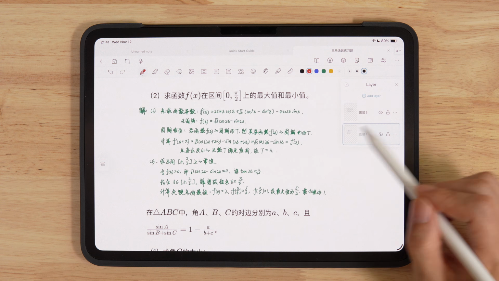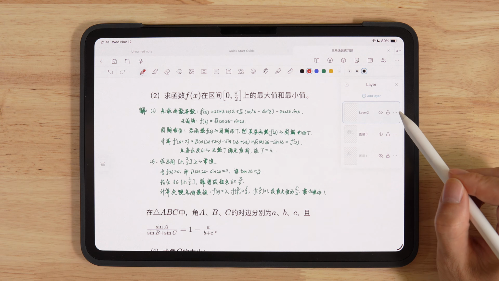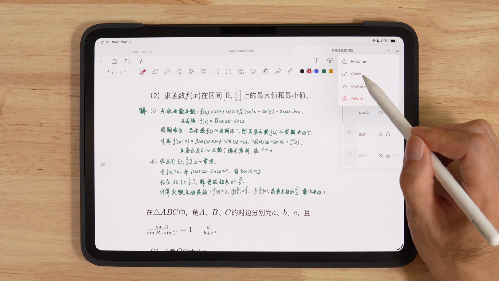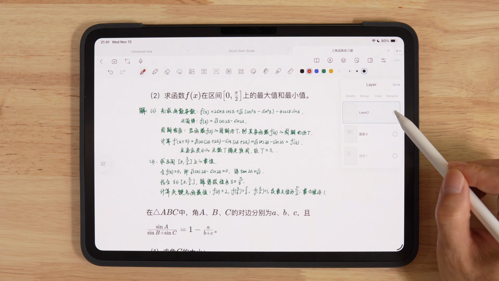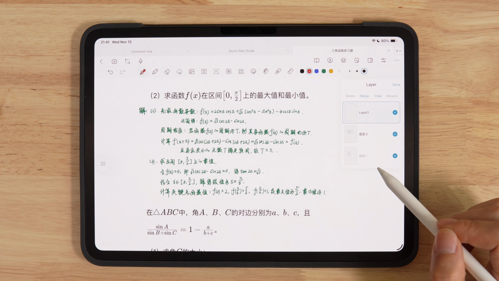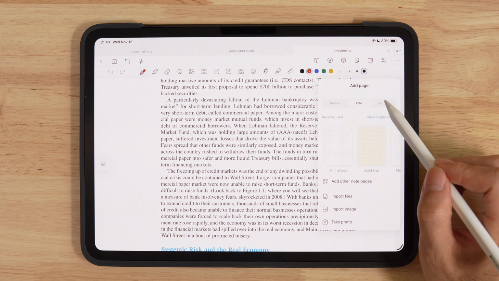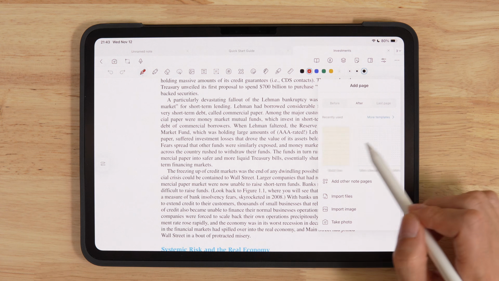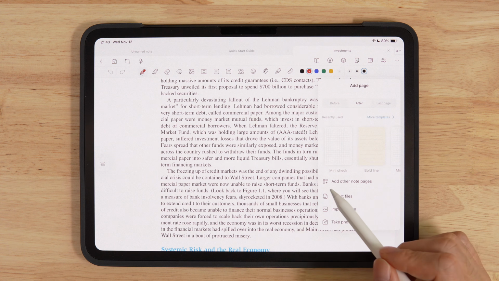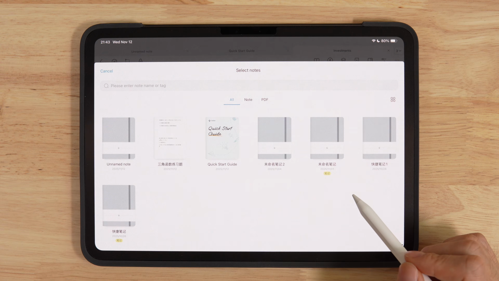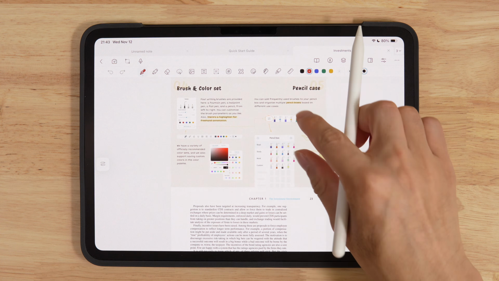Just like in photo editing software, you can add, hide, lock, rename, clear, merge down, or delete layers, and even adjust their opacity. Next is Add Page. You can choose where to insert the new page and select from many templates. What amazed me even more is that you can add pages from other notebooks, connecting related ideas seamlessly.